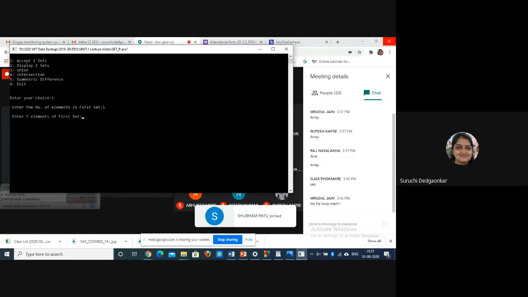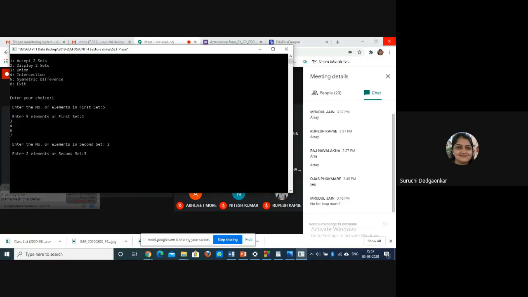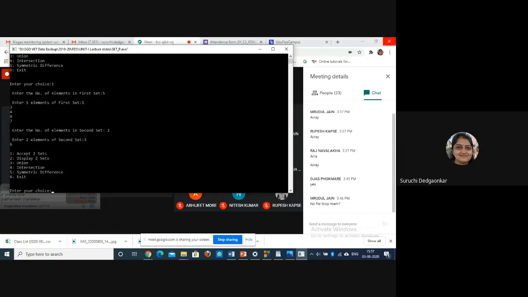Suppose five students are liking math subject, and I will take their roll numbers. Okay, these are the roll numbers. Now enter the number of elements in the second set. Second set is nothing but the students who like science. So suppose these are the students who like science subject. Okay, 3 and 6. Fine. And I will display the two sets.